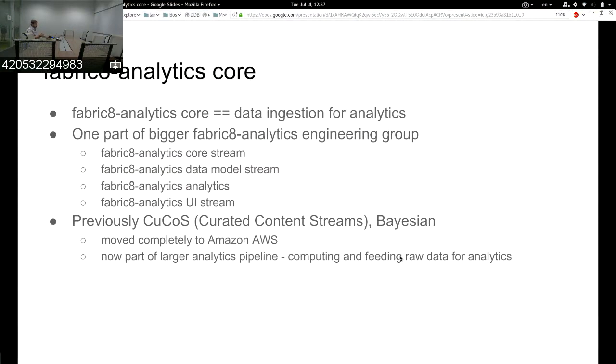And you are familiar that we have streams. We have the fabric8-analytics Core stream that is responsible for data ingestion, and that is the thing that I will speak about. Then we have the data model stream that is responsible for syncing data to various databases and manipulating data. Then we have the analytics stream, who are responsible for analytics and data science. And then we have the UI stream, who is responsible for showing all the results that we have to the end user.